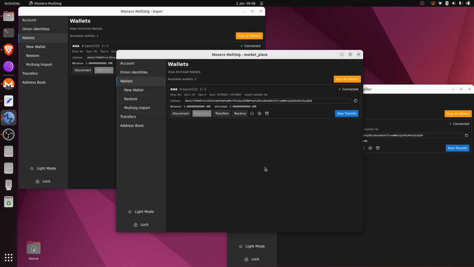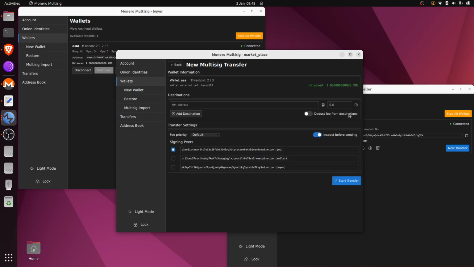What would happen now is that the seller would send the goods to the buyer and the buyer would confirm to the marketplace that everything's okay with the order and instruct the marketplace to make the payment to the seller. So that's what we're gonna do right now. So we just make new transfer.